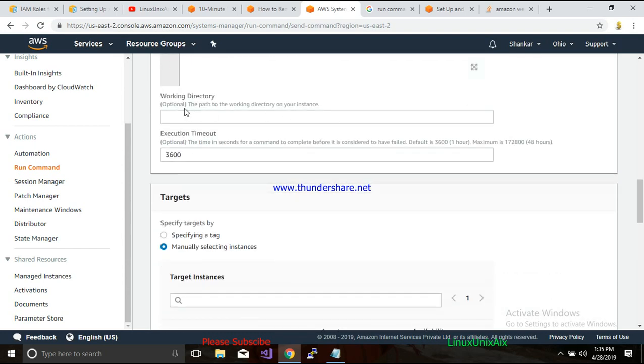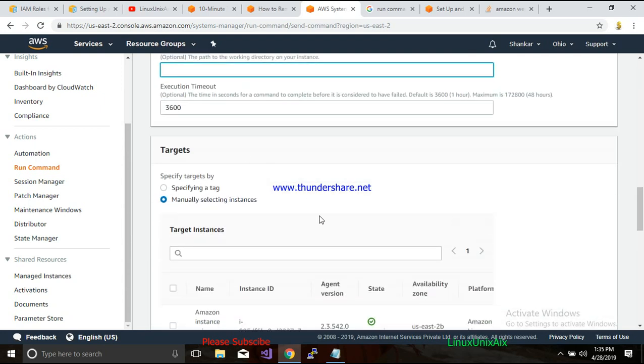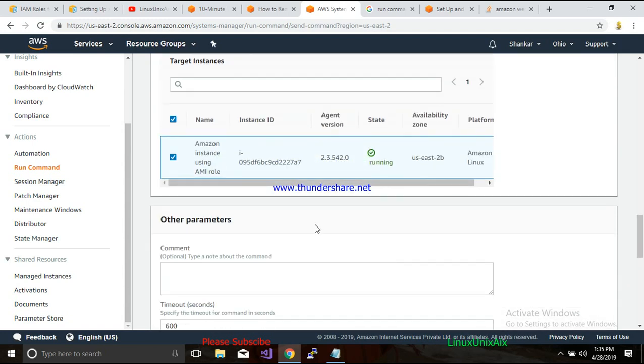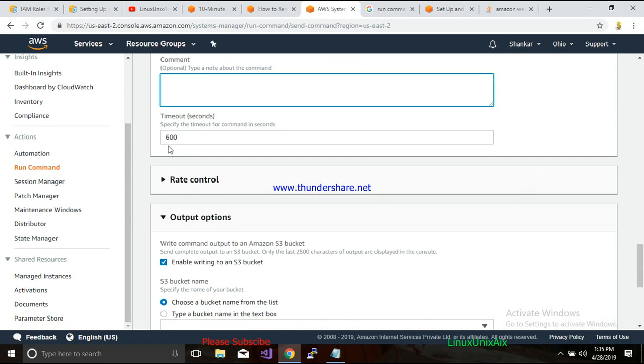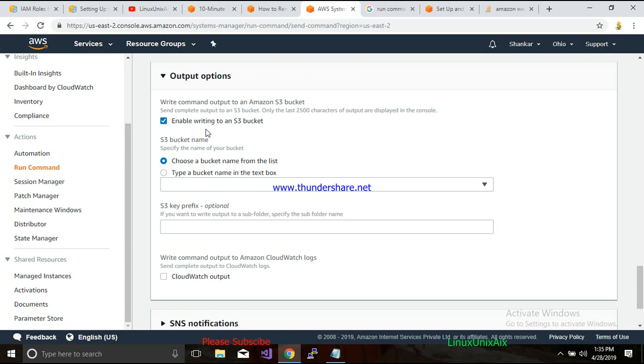Working directory is optional. If you want to run the command in a particular directory, you have to specify it here. Currently we are not giving that, so select the server which we have created. Comment is optional, timeout for the command is 600 seconds. Here we are going to write the output to an S3 bucket, so choose a bucket name from the list.